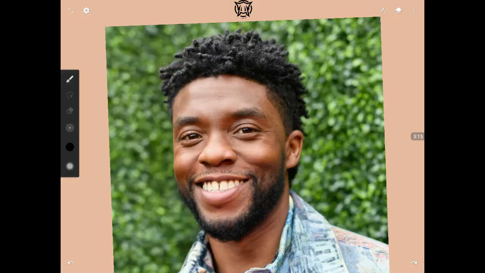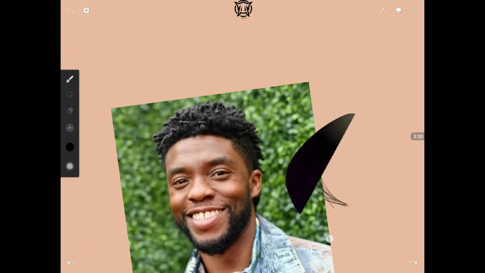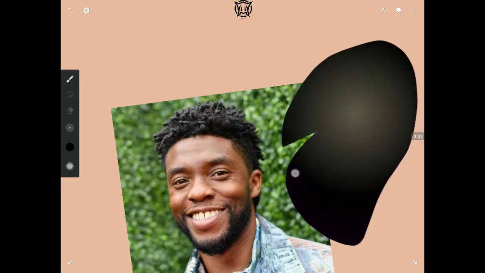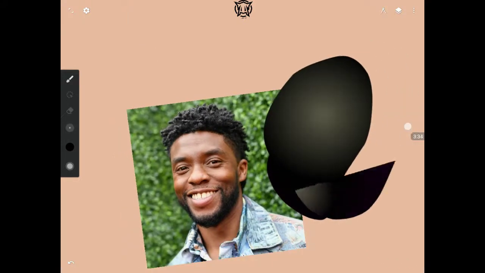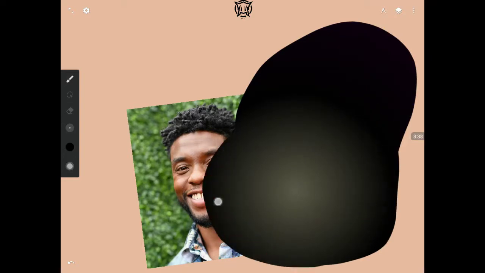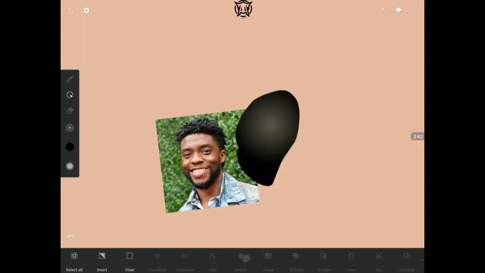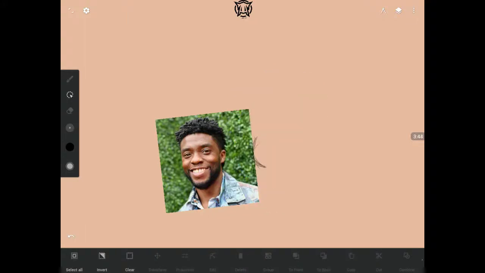Then hairline, you can see this. I use this mostly for women, when you want to show the hair threads and other things. Then gradient is actually the lasso tool, but with color in it, kind of a mix of two colors. So it depends on you.